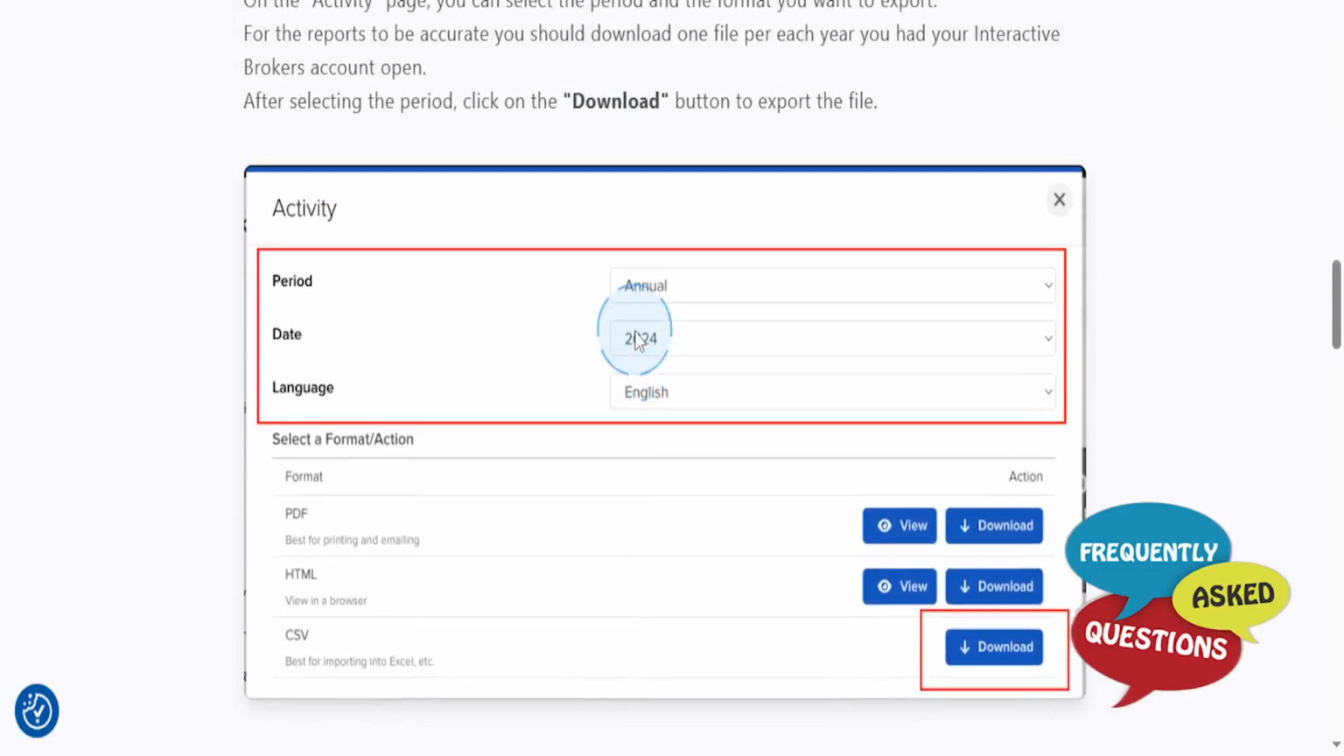Now, why are we doing this? Because we need to know how much profit we made, right? How much returns we made so that we can know how much tax to pay based on that.